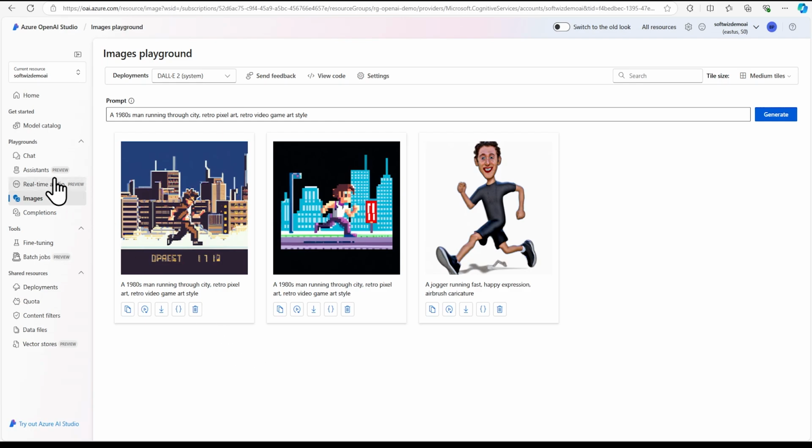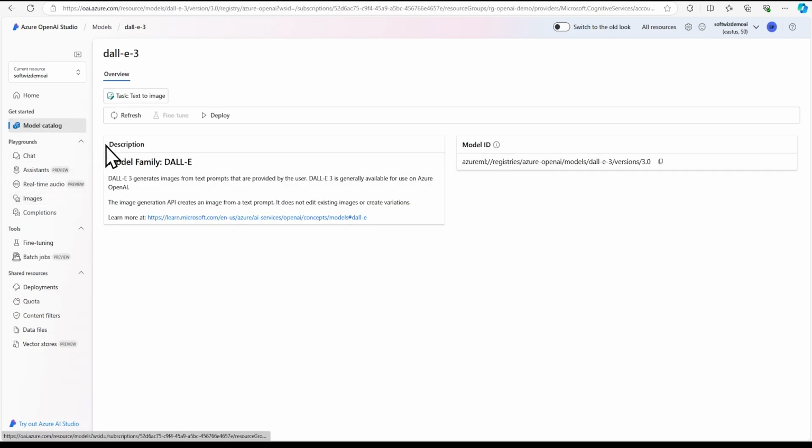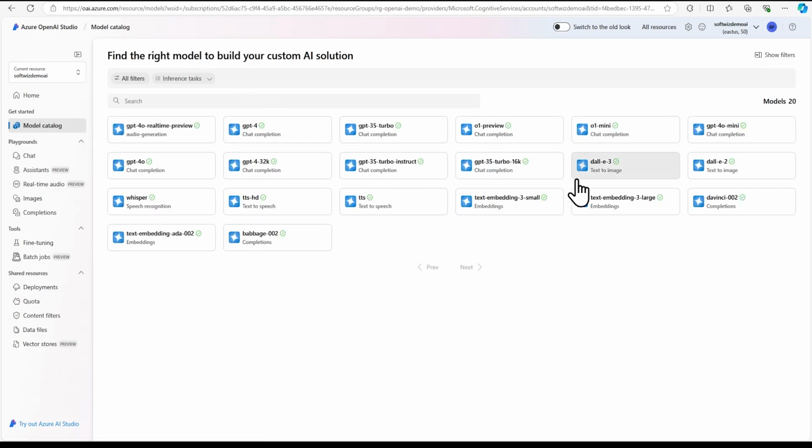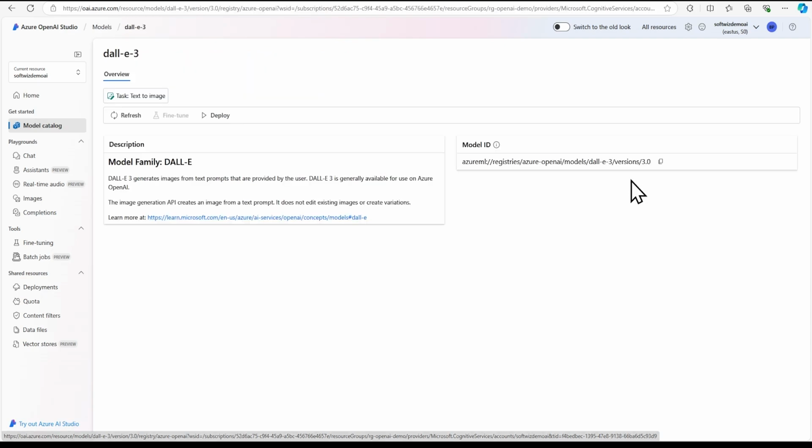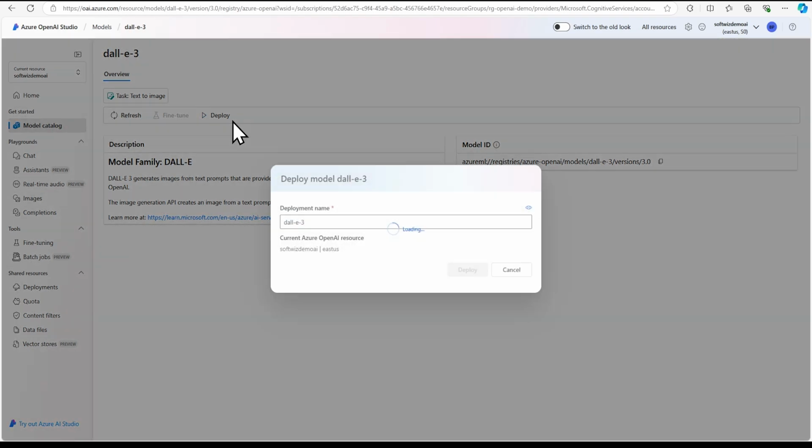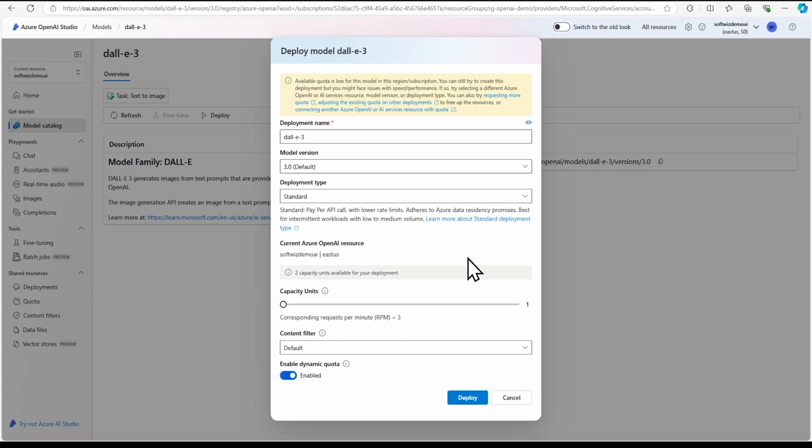Let's go to the model catalog now and let's deploy a new version, Dall-E3. We can see Dall-E3 here. There are a lot of models given, but we want to deploy the latest one, Dall-E3. So let's go ahead and click on deploy. And it is going to prompt the default settings. We can change the settings depending upon our need, but for this demo, I am going to keep the default one.